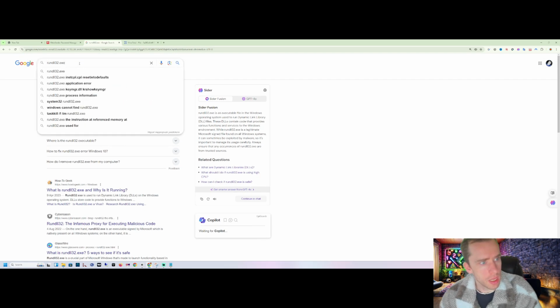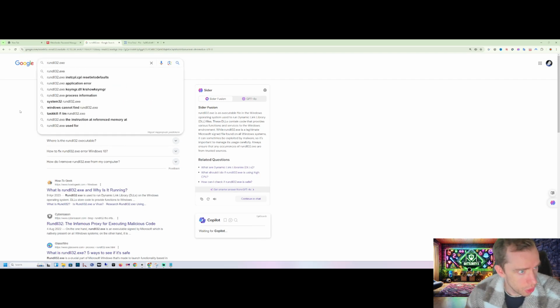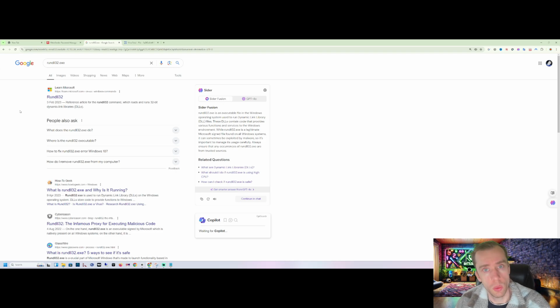But this is just an example of another file that I searched and did some research about, to find out whether I want to allow it through the firewall or not. Another file that tried to come through my firewall was rundll32.exe. So what does Sider say about that?